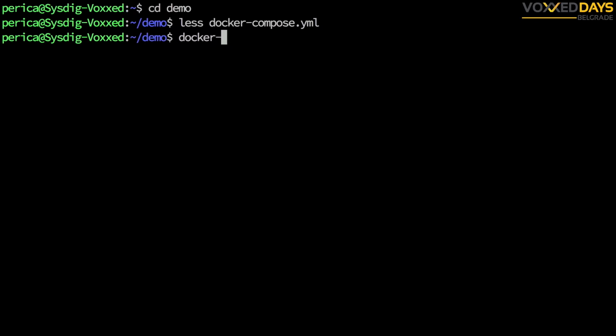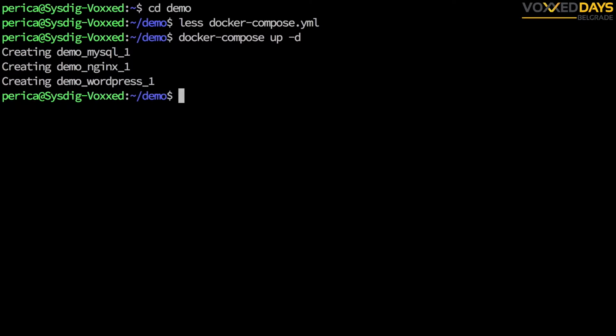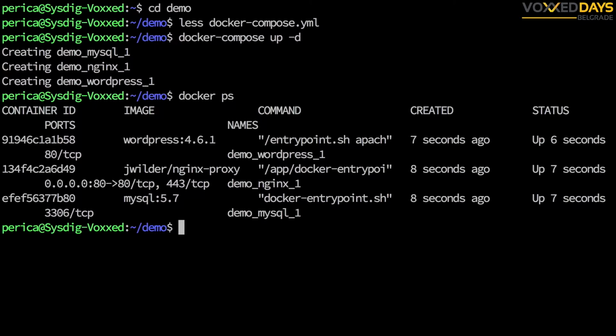I'm going to use Docker Compose and say up and go to background. And that's it. We have our infrastructure up and running. So let me see if containers are there. Cool. It looks like it's working.